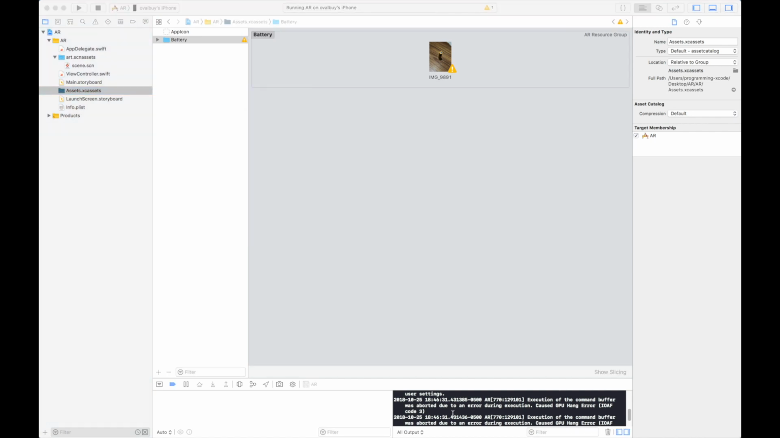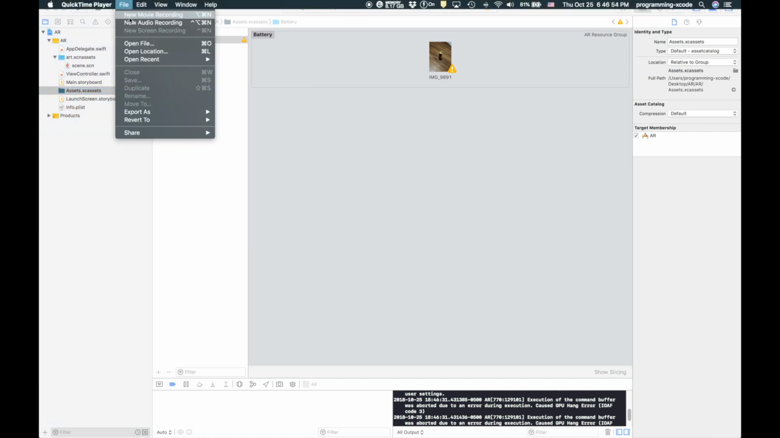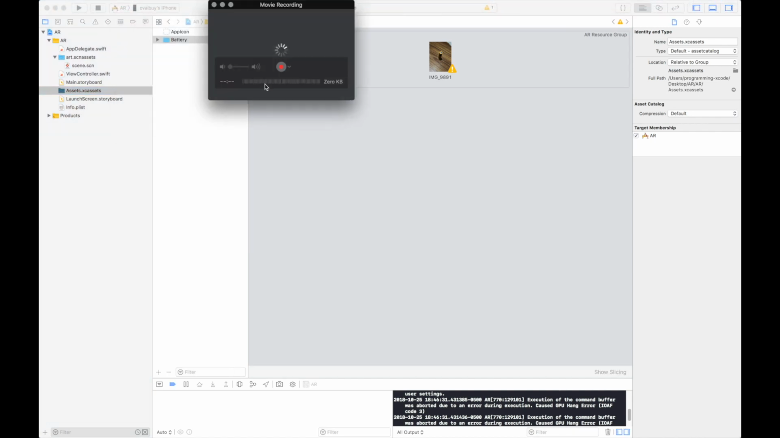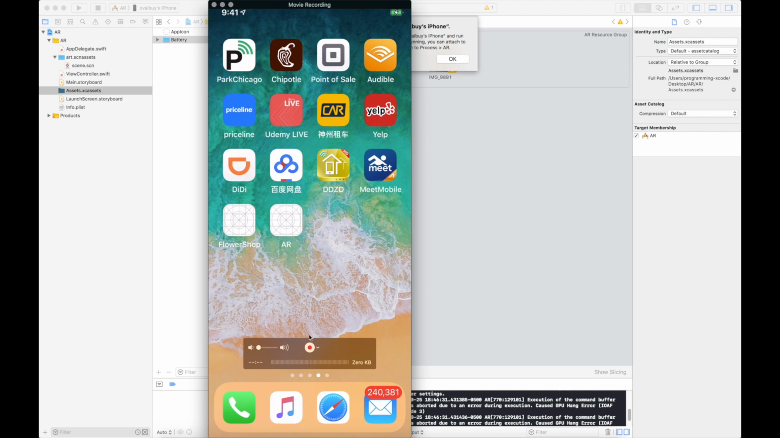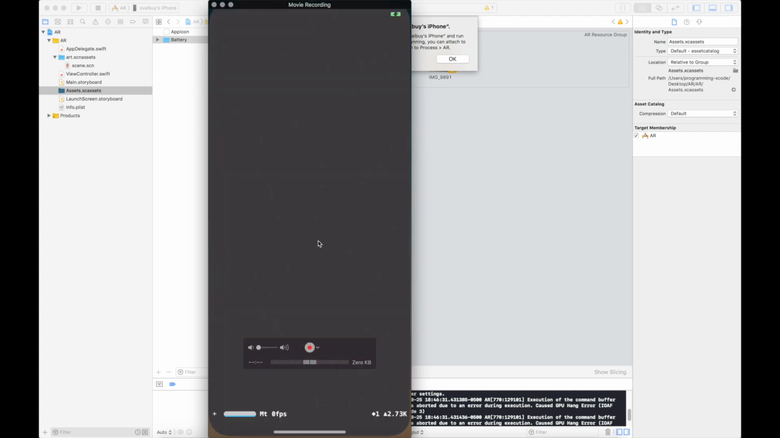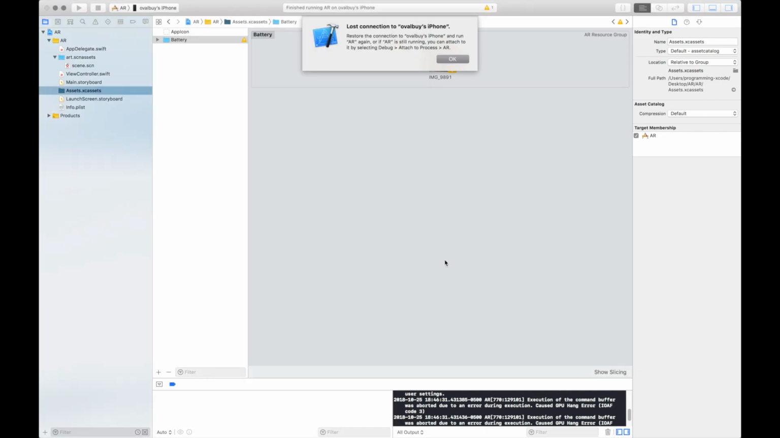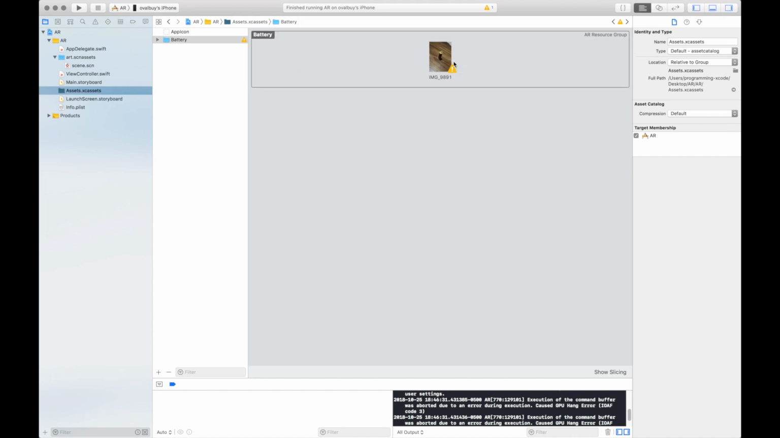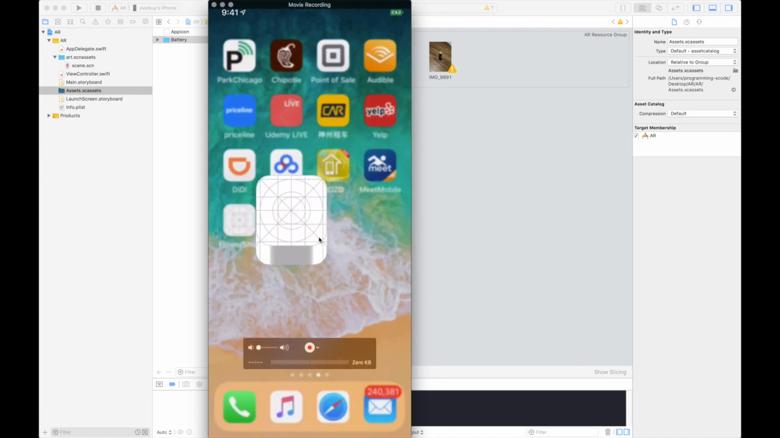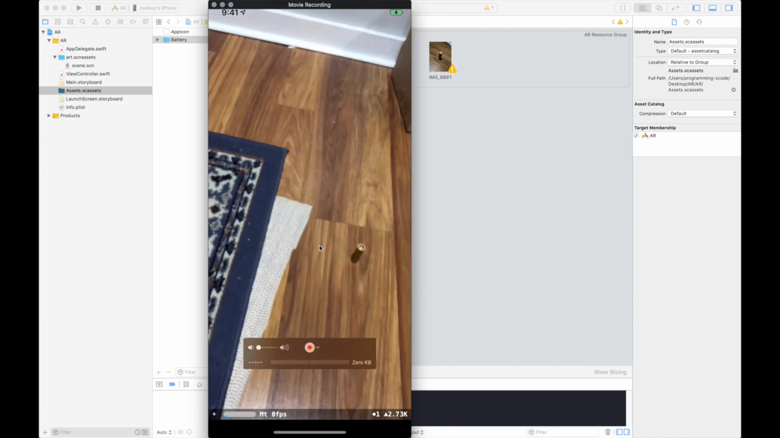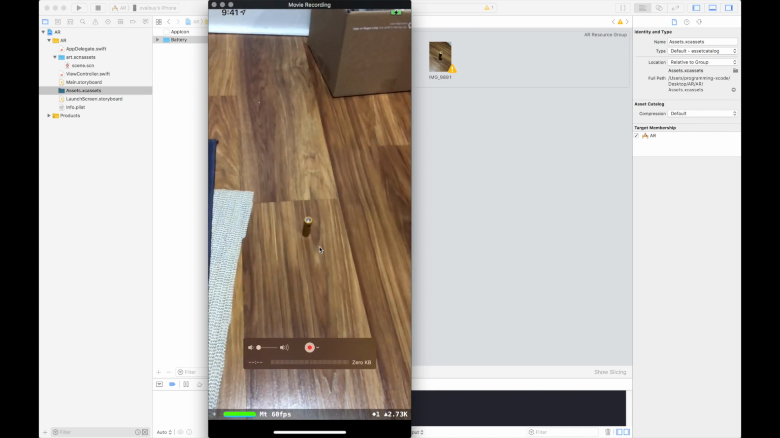So let's go ahead and show you this. So it's loading. Okay, so here it is. Let's go ahead and go into AR. And we lost connection. So let's rerun it. And anyway, it's right here. Let's go into the app. And here it is. There's the battery.